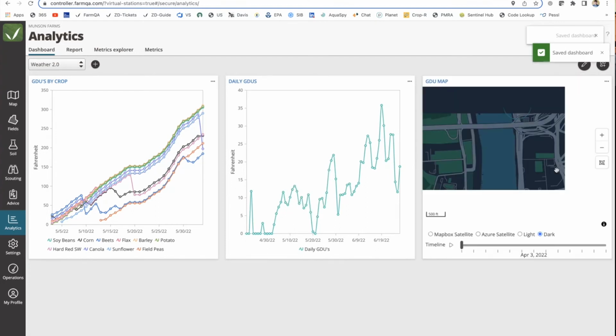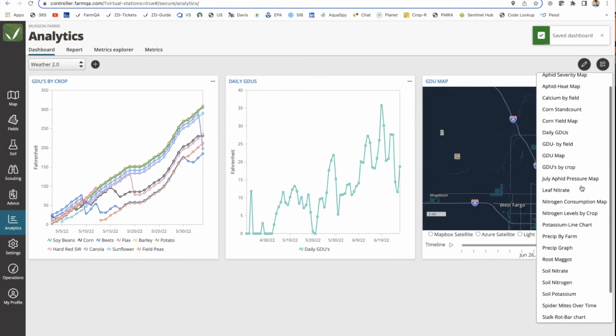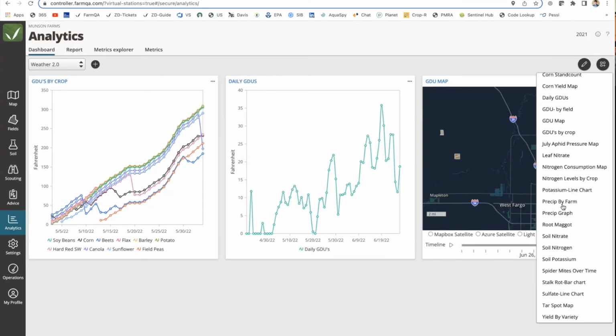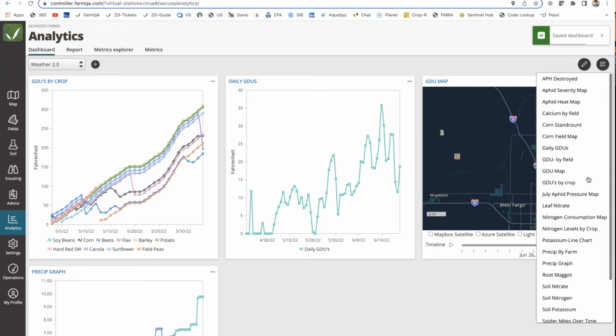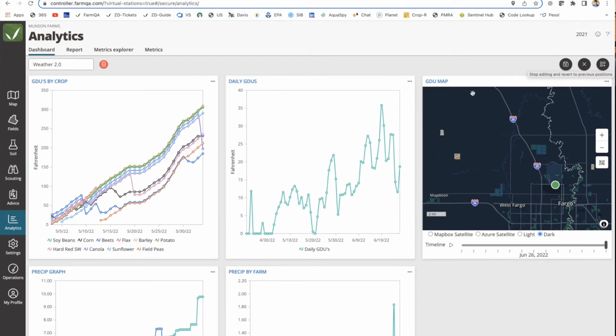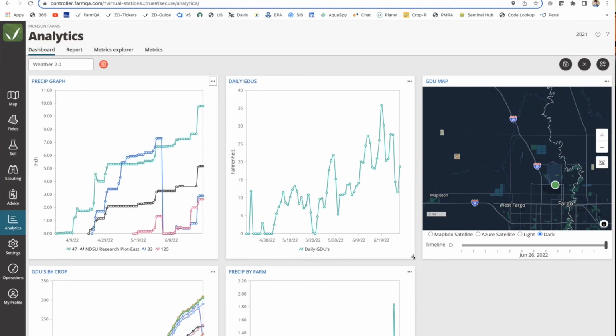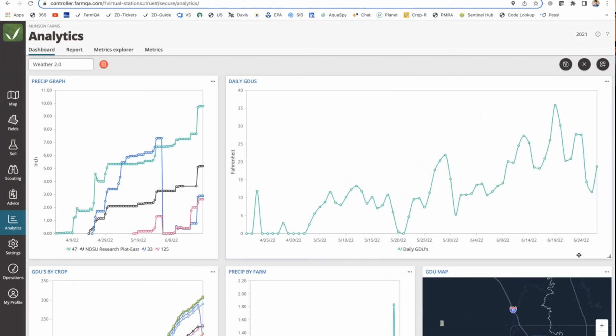So I've got things like a GDU map and GDUs over time. I also have some precipitation data, either by farm or by field as well. And so now I've built out this particular summary, or dashboard, I should say. Note that I can also rearrange. Once you get these panels created, you could then adjust their size and save that. That is in a dashboard that's available to other users and the producer as well.